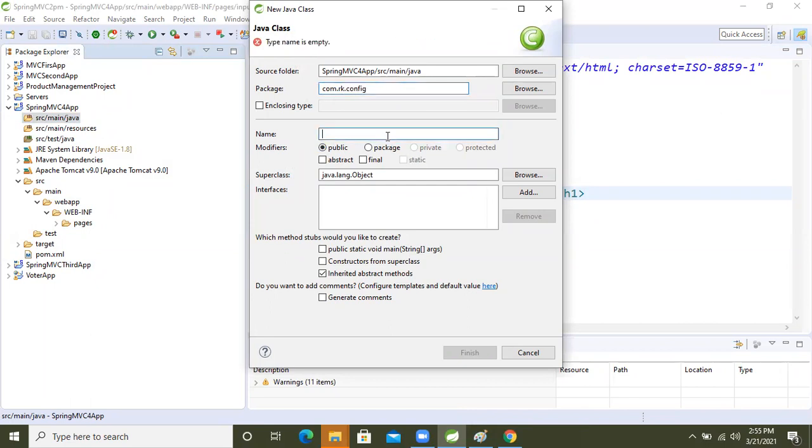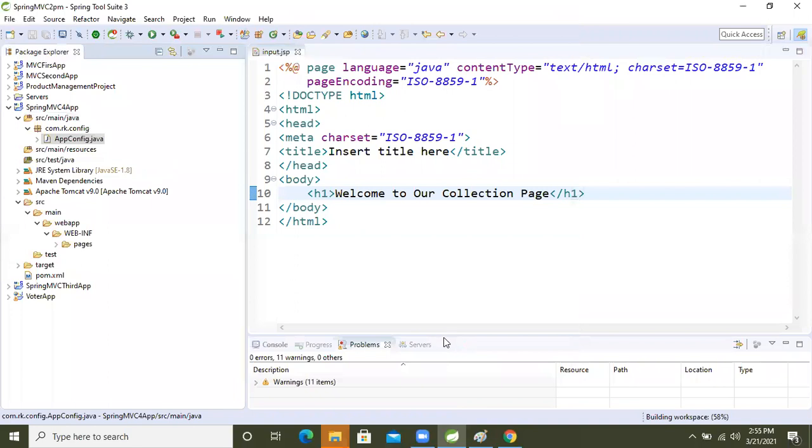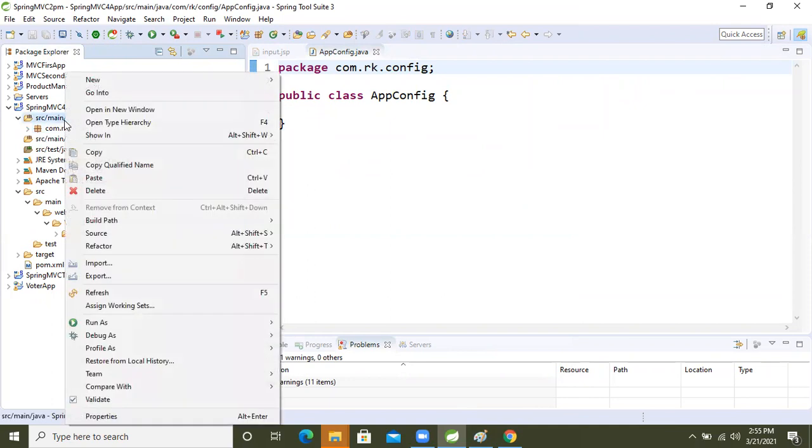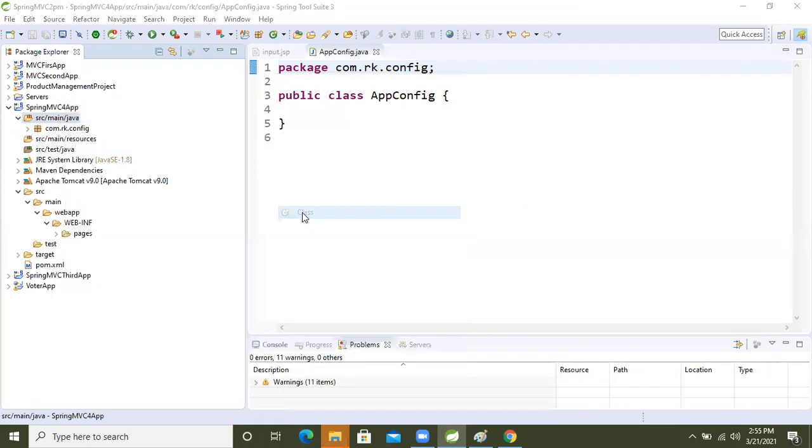Now here, I'm taking one application config class, where I will implement the internal resource view resolver. Before we work on Spring MVC, first we need to configure the Dispatcher Servlet. So what we will do now: right click, new.